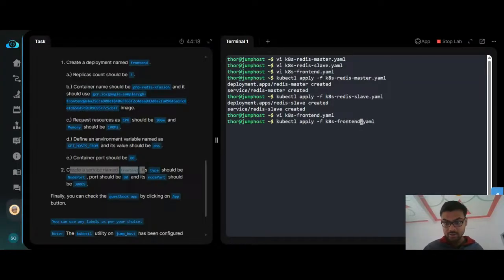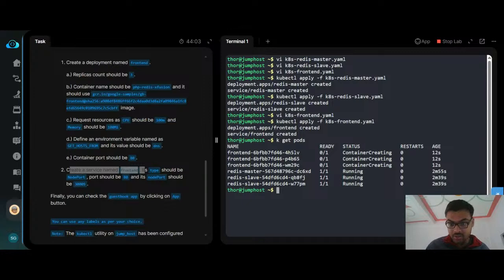Let's apply front end.yaml. It's created. Write a boom in the chat if you are able to see the running pods. See, container creating. The master pod is ready, and the slave. We have 2 replicas. It's running.